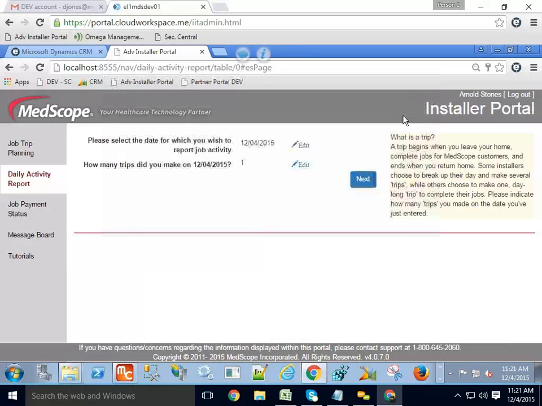All right. Each and every single time you click on the daily activity report, you're going to automatically be inserted into one trip. That's the default number. You have the ability to go out on 3 separate trips on a daily basis. Your trips can consist of as many jobs as you want. Your trips basically are what we use to sort and store the jobs that you complete.